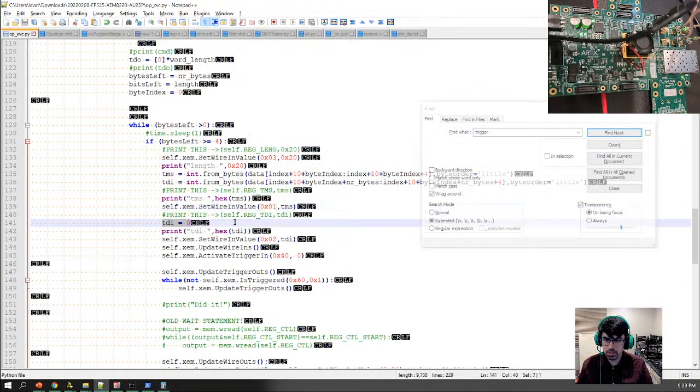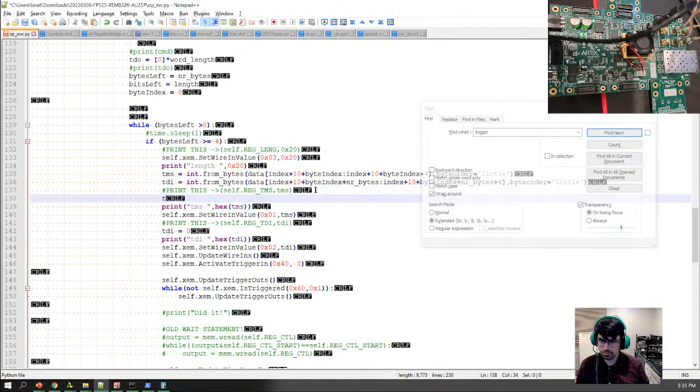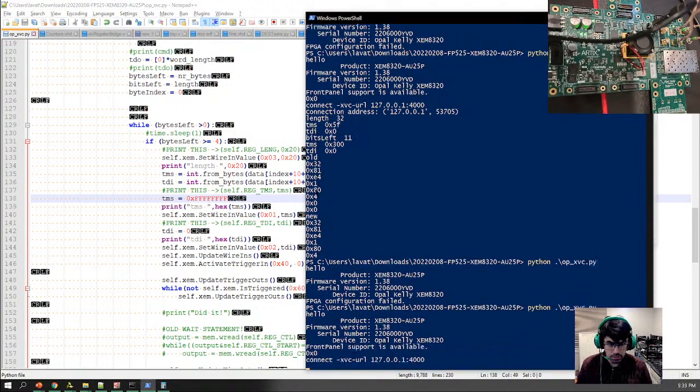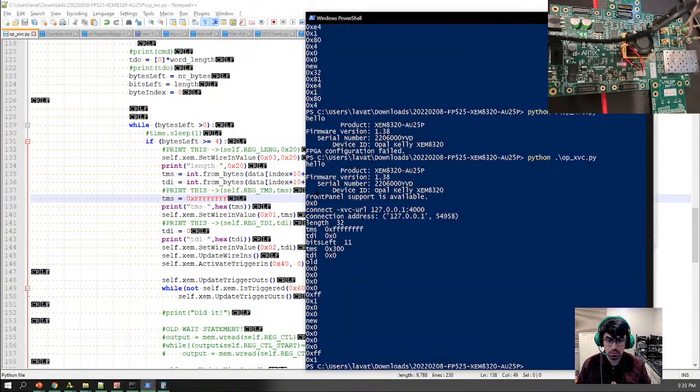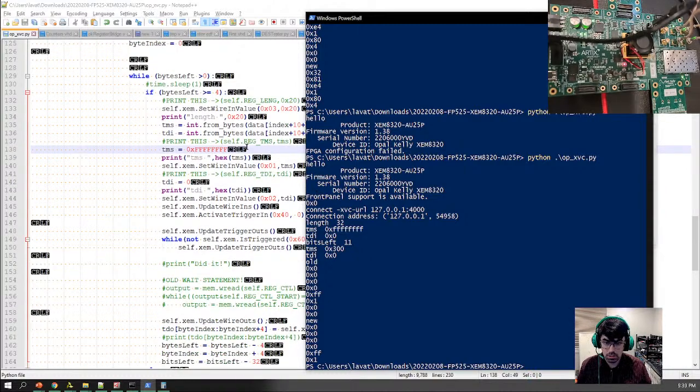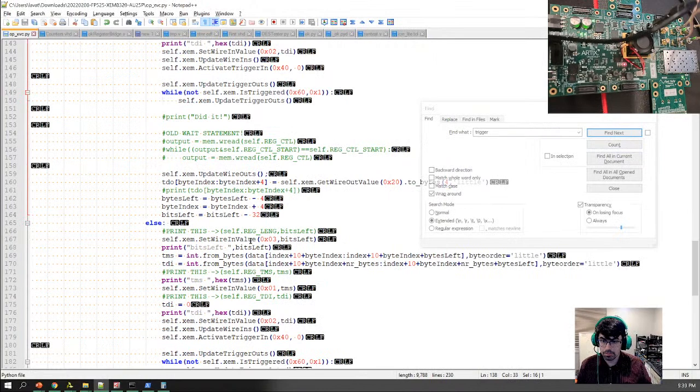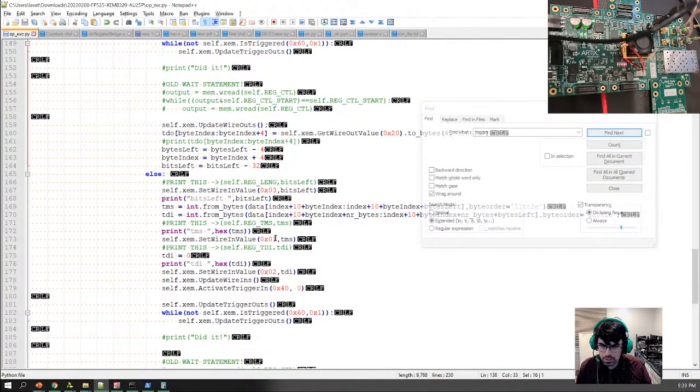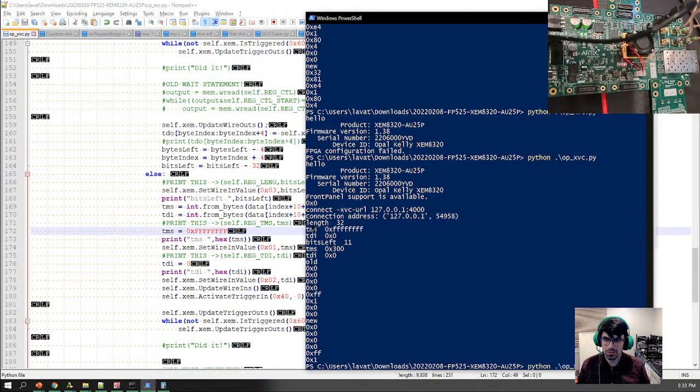I mean, we could set up TMS to 0 as well, or what if we do TMS equals just straight up ones, right? What do we get out of this? We get ones. I want to make sure we got this in the correct order. So let's play around with what we got here.